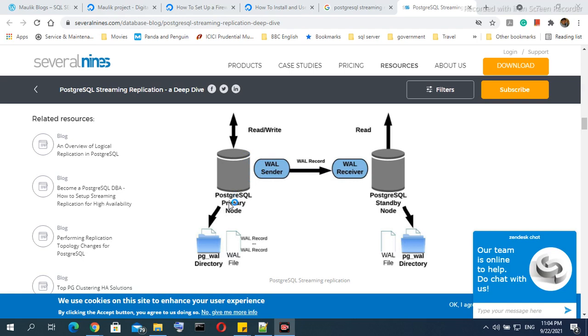So there is a primary node and it keeps writing WAL files, write-ahead logs, and in streaming replication, the WAL sender continuously sends WAL logs from the primary node to the secondary node, and the WAL receiver will receive all the WAL records and apply them to the standby node. Okay, so this is the basic functionality. It is almost similar to MySQL replication.